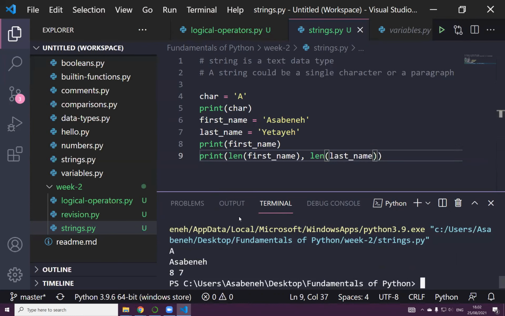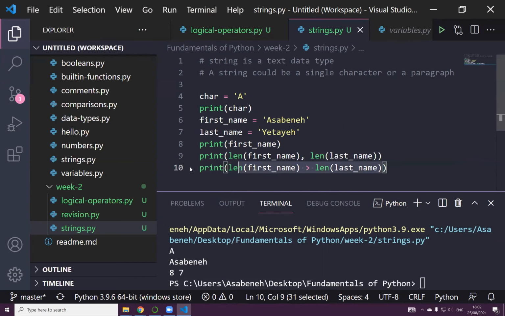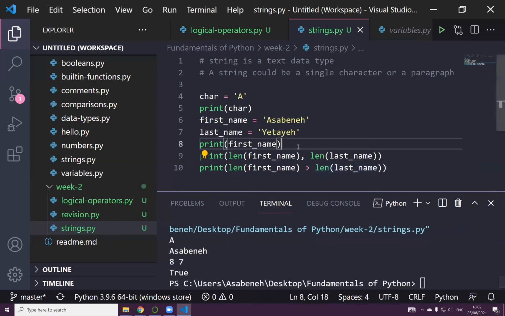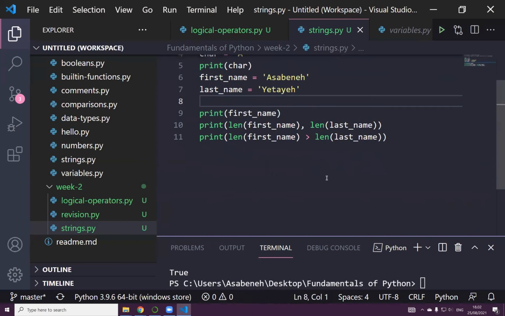You can even compare, is the first name greater than the last name? Let's check. We can just use this operator, right? I'm just checking. Yes, definitely this expression should give me a true value. At the same time, I'm just showing you how to connect the dots.